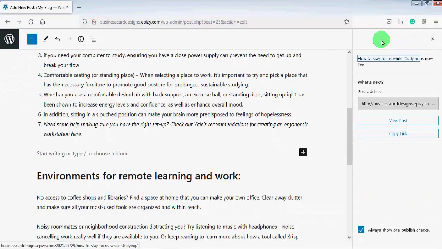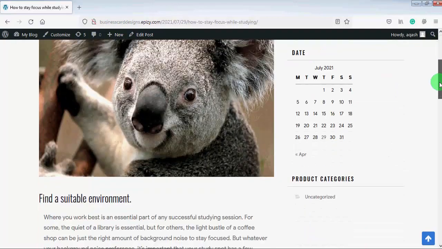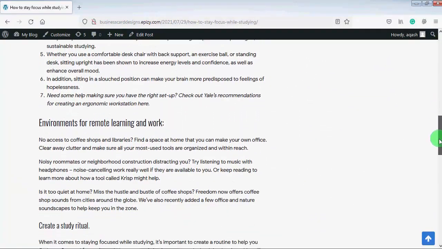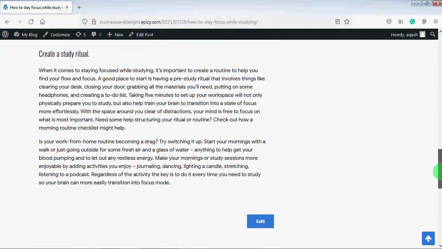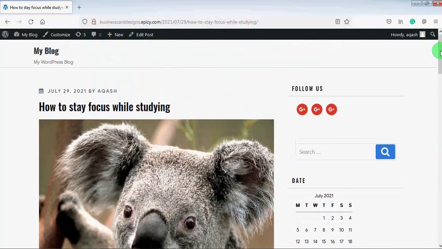Now this post is published and we can view our post from here, or we can copy the link of this post and we can open it in a new tab. So I will click on view post to view this post. So this is the post which we just created. Now, as I said, we will change the permalink settings.